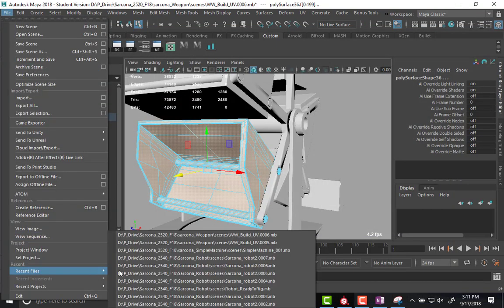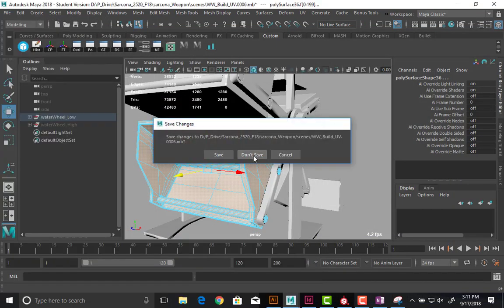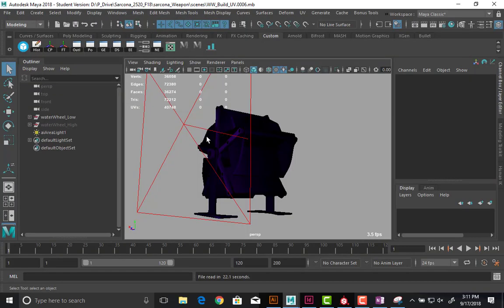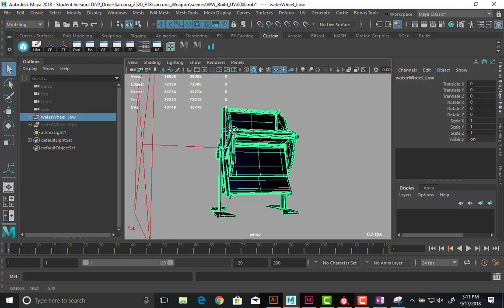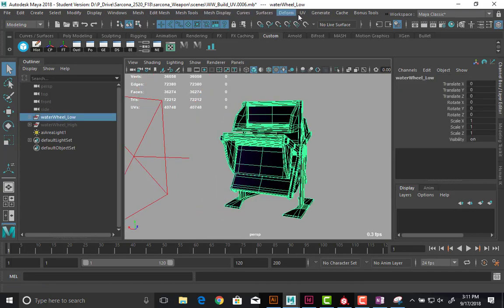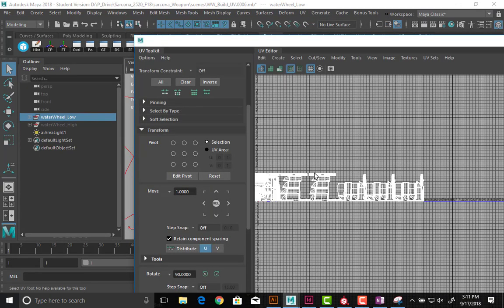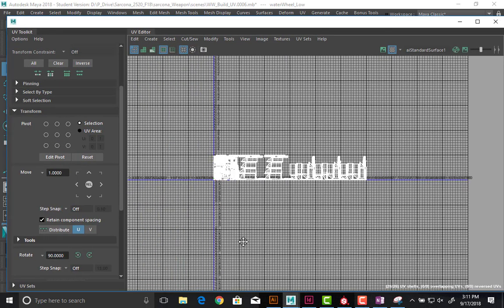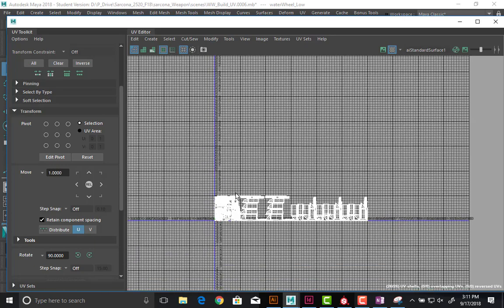So let me go back to my original one before you made me screw it up. All right, so now we're back here. There is my thing. I'm just going to double check my UVs and make sure they're still laid out good. Yes. Okay.